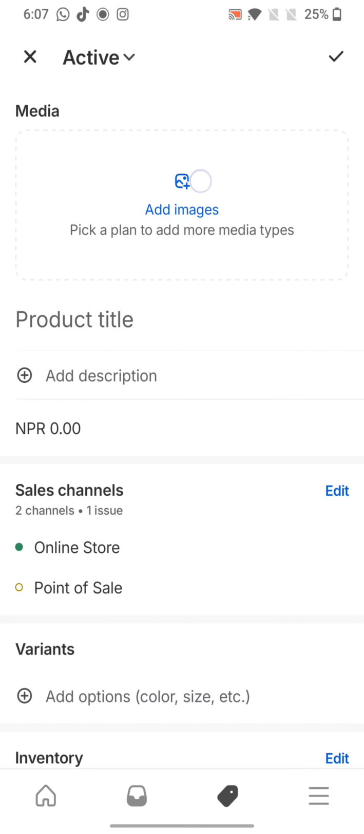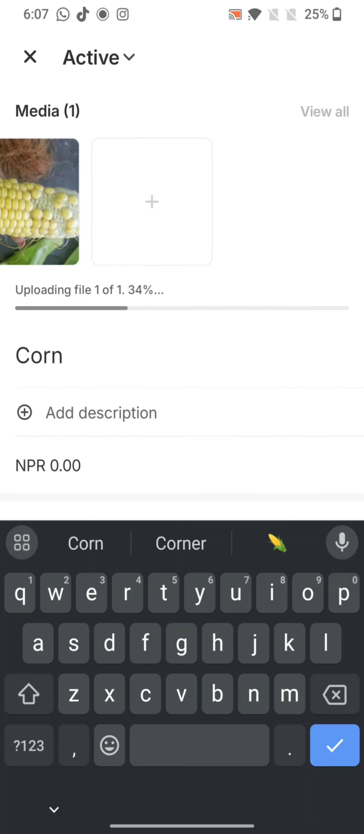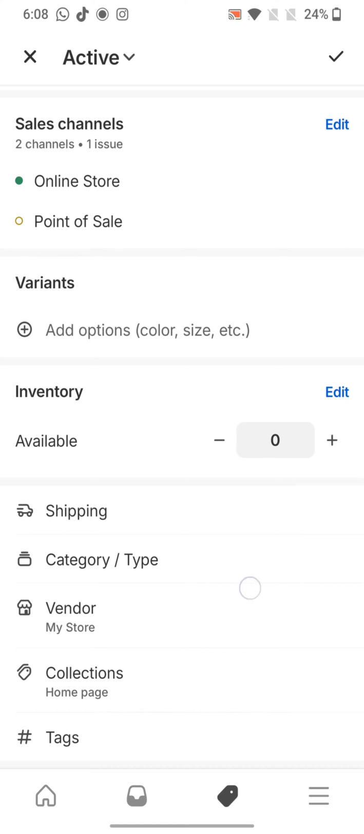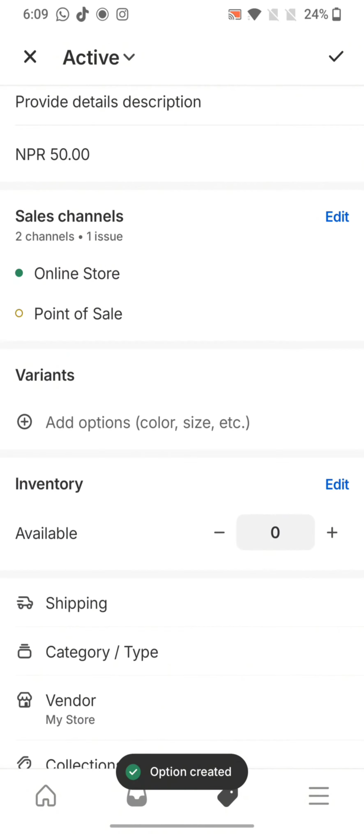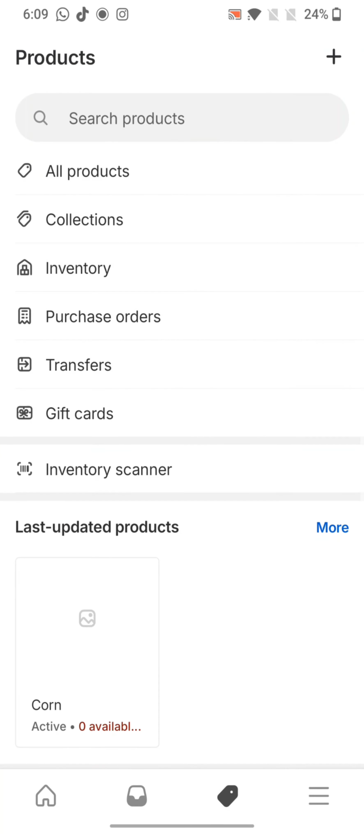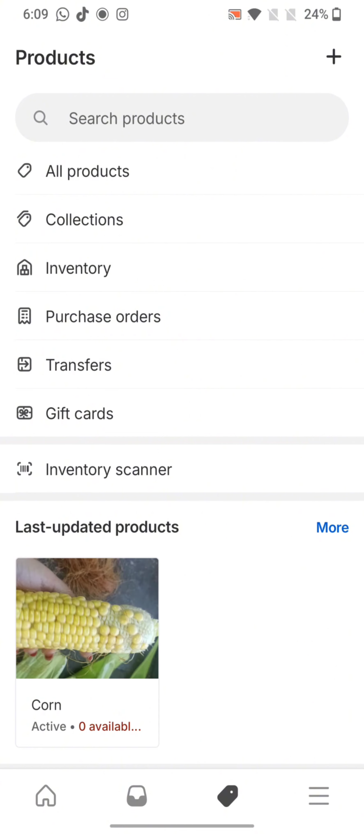Now enter your product title, its description with images, enter your product's price, sales channel, variants including its color and sizes, values, available inventory, and click on an arrow icon at the top right corner of the page. This is how you can add a product on Shopify quickly and easily just in a few steps.